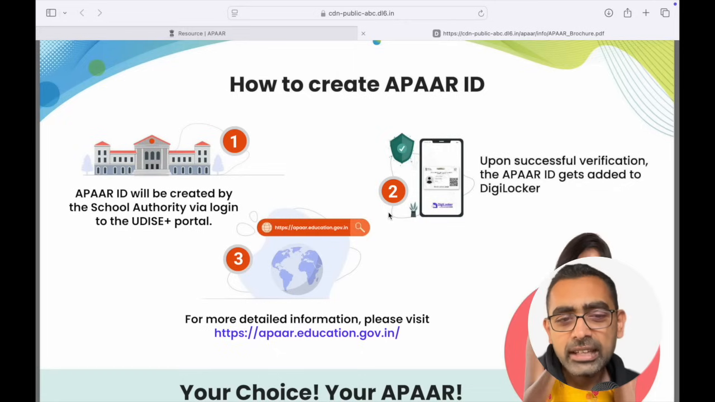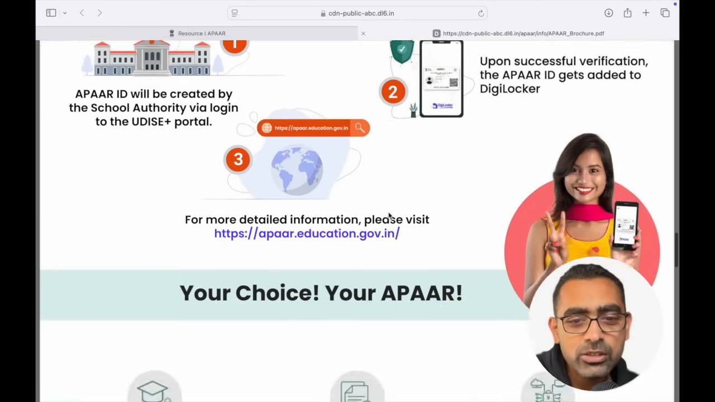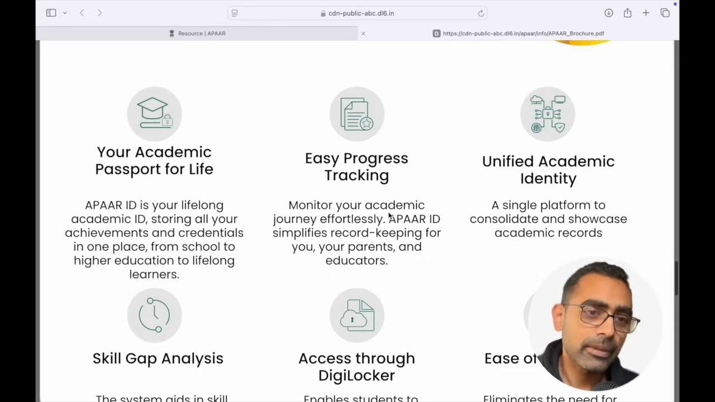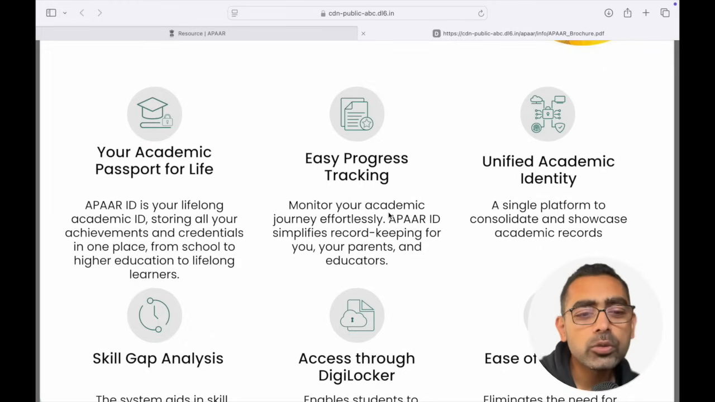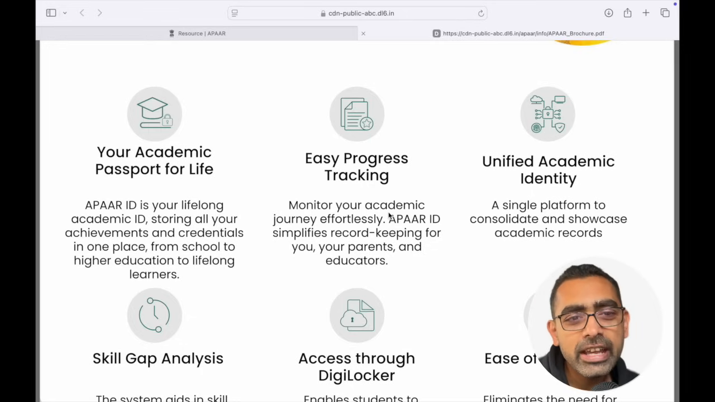It's linked to Aadhaar, so here also the Aadhaar has to be linked. Now these are basically a few more advantages. Your academic passport for life: storing all your achievements and credentials in one place, from school to higher education to lifelong learners. This is an amazing thing, and it will be very, very useful. We have seen how useful DigiLocker is. On similar lines, this also will be very useful for students.